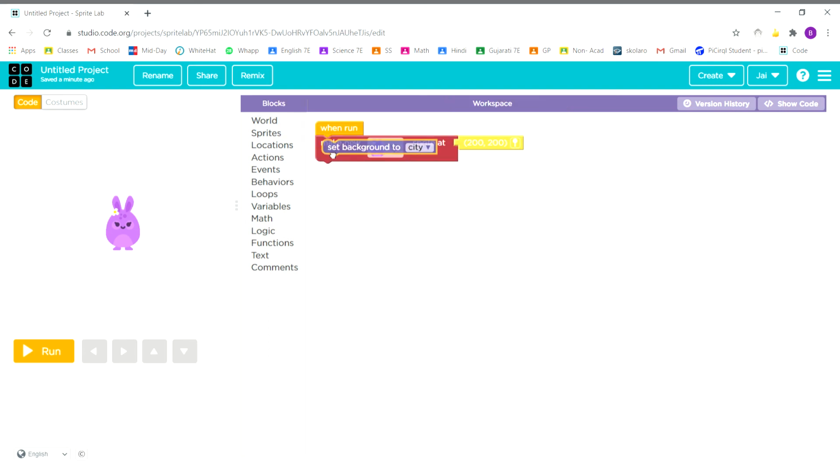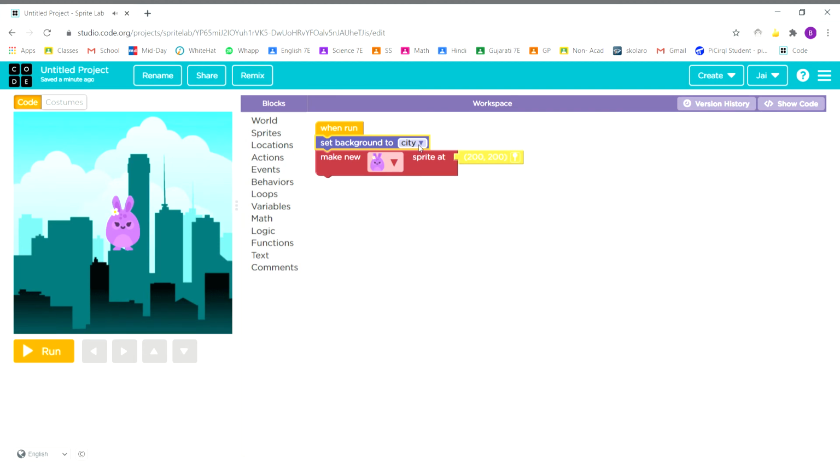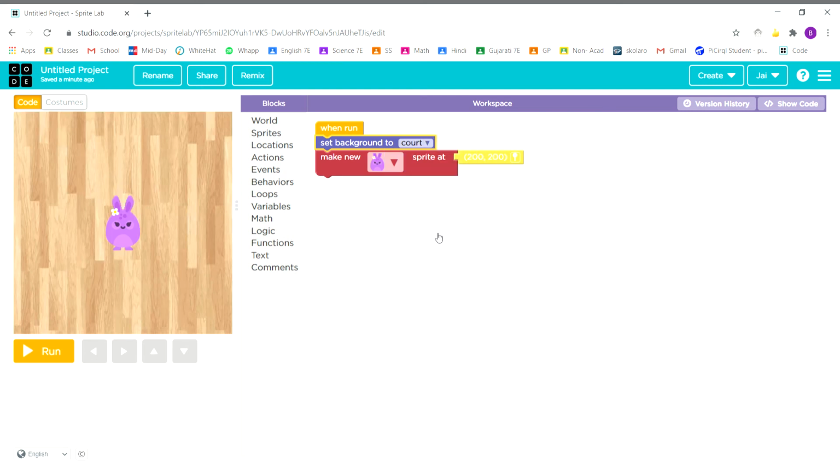Now we have got a football match. So it won't be a city, right? It won't be a cave. It won't be continuous grass. Yes, it will be a court. A perfect looking background.